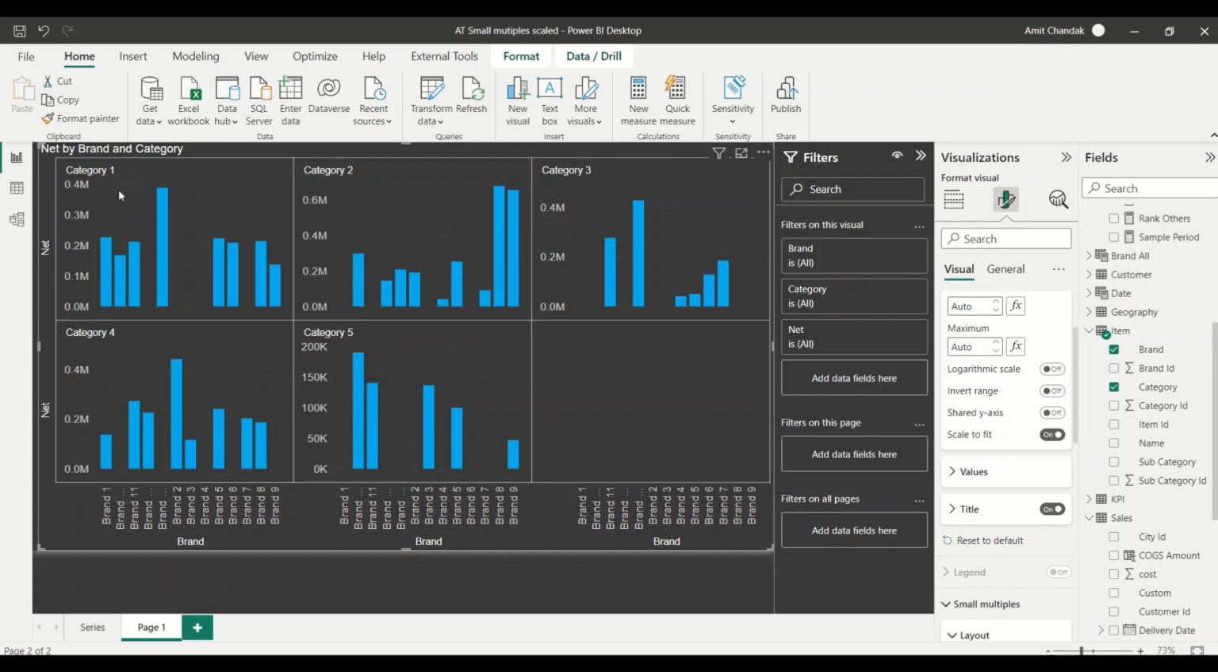This is from 0 to 4 million. This is again from 0 to 4 or 5 million. So in this manner, now you can read these values better. That's the biggest advantage. Because of this feature, now you will be able to read these values better.